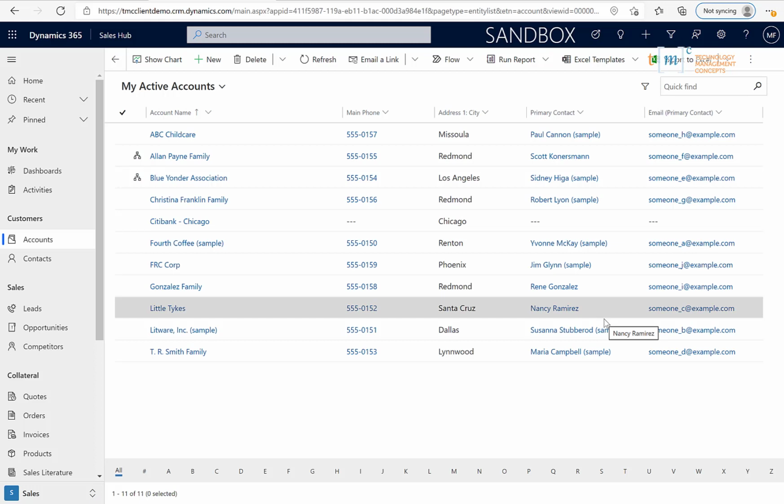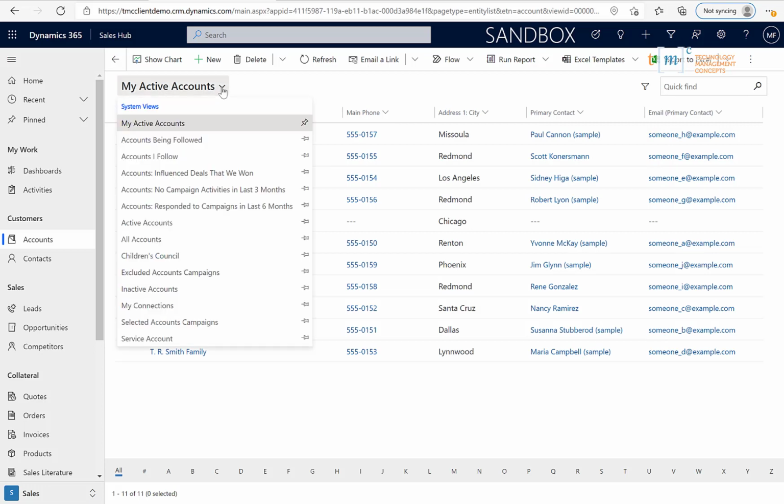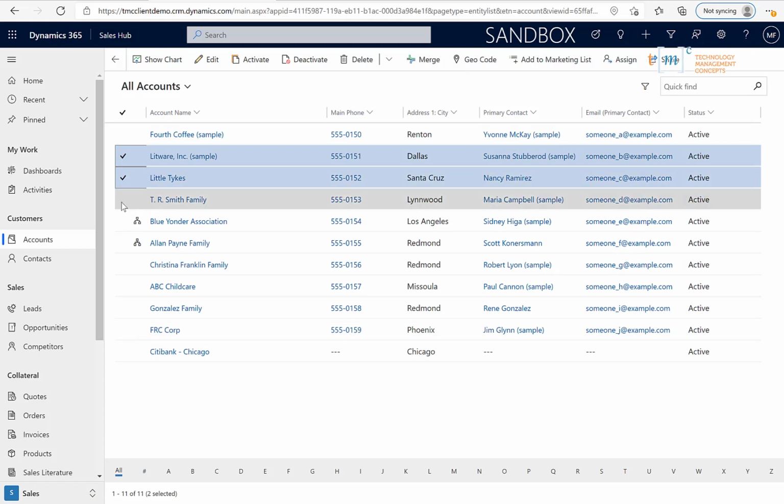Same thing with Salesforce. So we're looking at the account view, and as you can see here, I have different views available to me. I can use the drop-down to change how I'm looking at the data. Let's say I want to look at all accounts instead of just active. I can select single or multiple records at once and perform actions at the top of the screen by choosing the buttons. Some notable differences are that I can actually show charts based on what I'm seeing here.